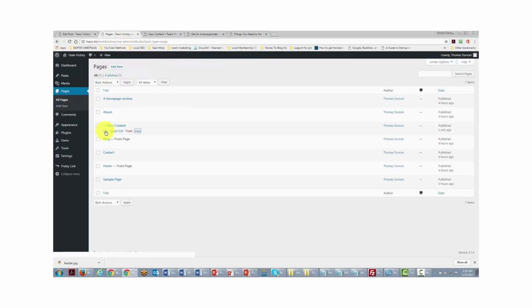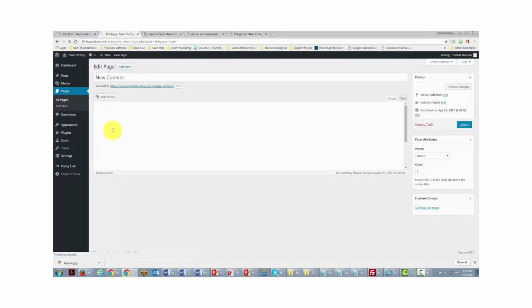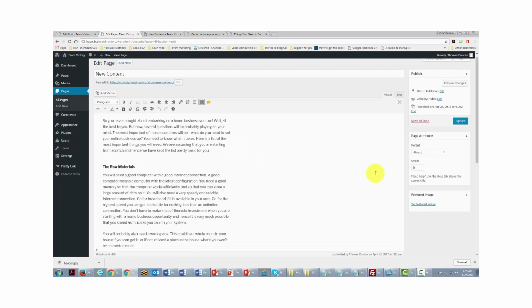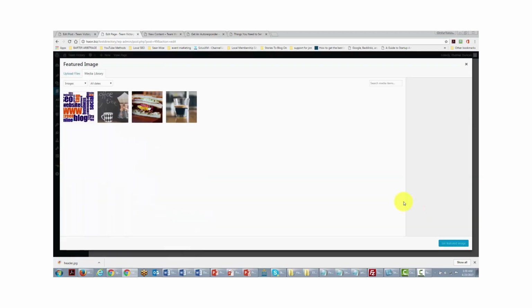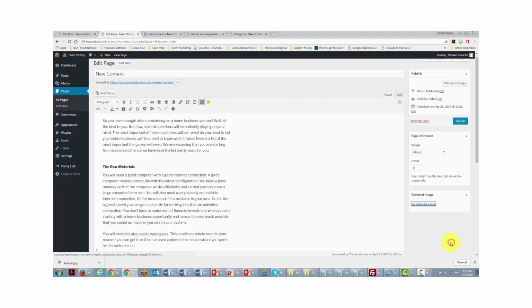Now, there's one other aspect to our post that we'll need to take a look at. And what we can do is set a featured image that's going to appear at the top of our content. And so we can click this link and we can feature our content. Now it's not going to appear inside of the text as we did before. It's going to appear on top.